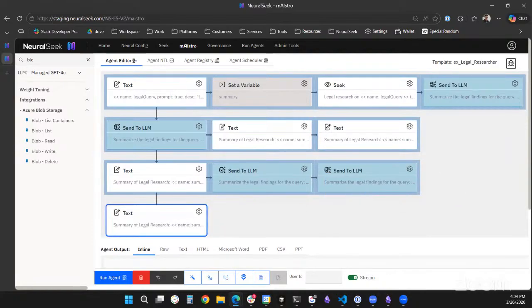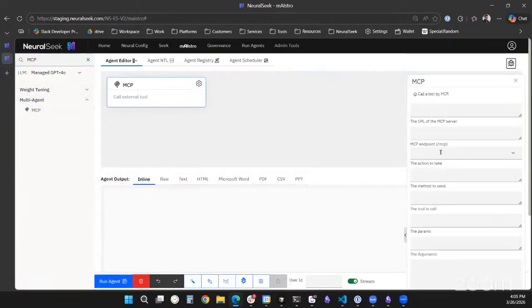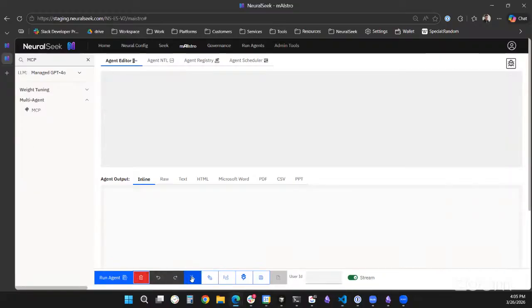A couple other things. We added MCP and agent-to-agent support. So you can now call MCP servers from within the software and route to external MCP servers, call tools. We also have a new LLM plan and act.